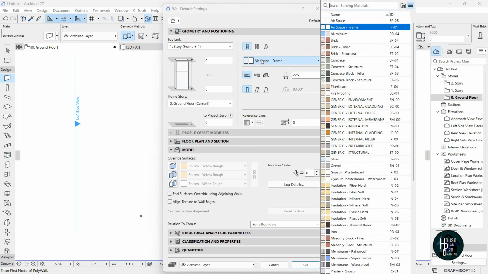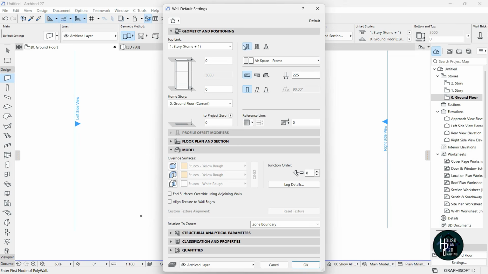Click this side here. Yours might have different settings, so just click this and change this one to be airspace frame. You can also search for it on this side. Make sure you change all of this so you have the settings I'm using here.